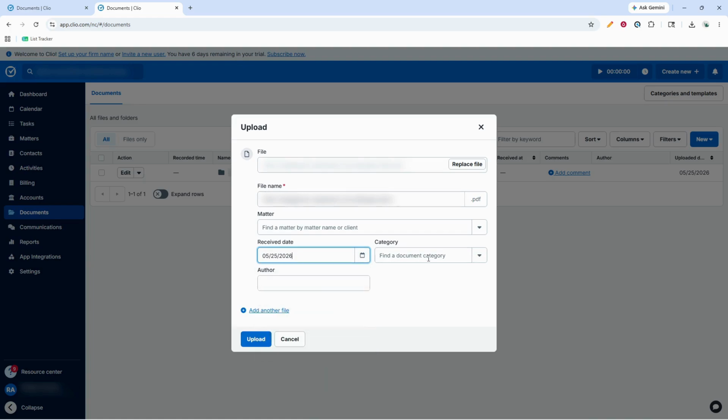Choose a category if your firm uses them to group documents by type, like pleadings, correspondence, or invoices. Finally, confirm the author field to reflect who created or is responsible for the document. These fields improve search results and ensure everyone on your team understands the document's context.